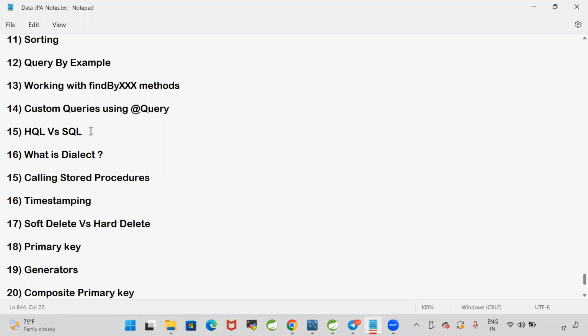What is a dialect? The dialect class is responsible to convert an HQL query into a database understandable format, a database SQL query. For every database, a dialect class is available. When we add the Oracle driver dependency, Oracle dialect will be available. When we add MySQL connector, MySQL dialect will be available to do that.